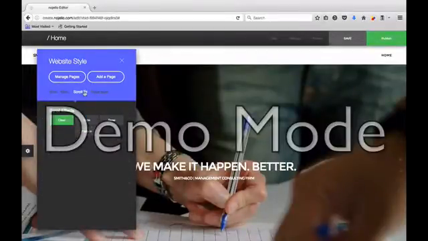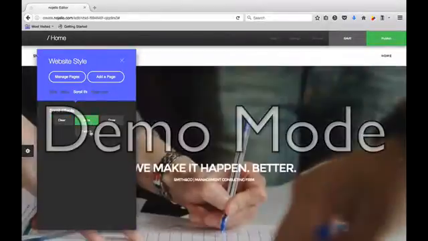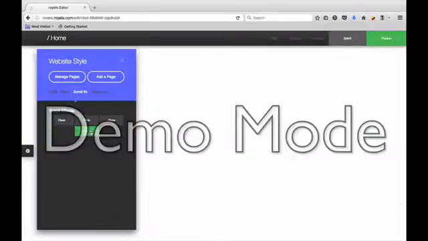Scroll effects is where you can choose special effects for the site when the user is scrolling. You can choose from clear, slide, and fade in.